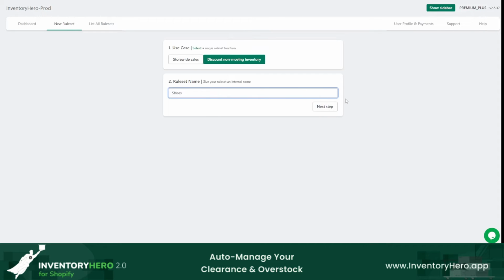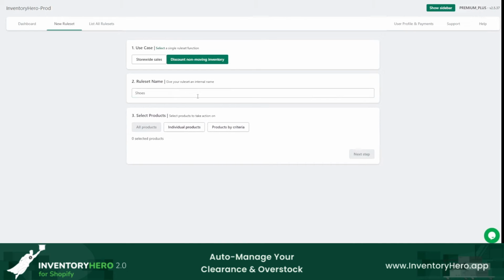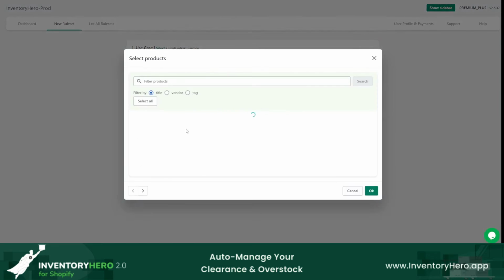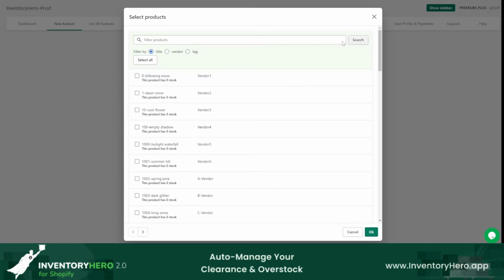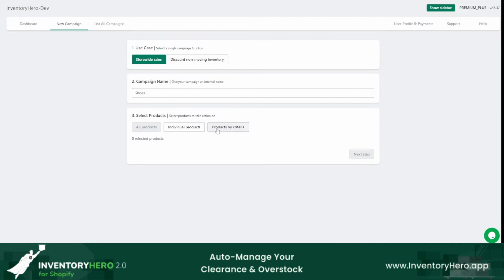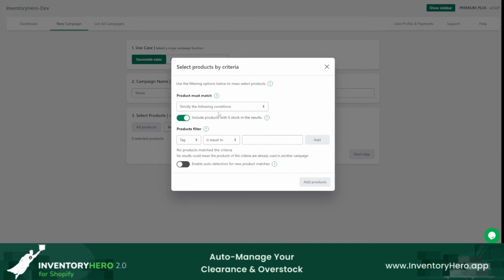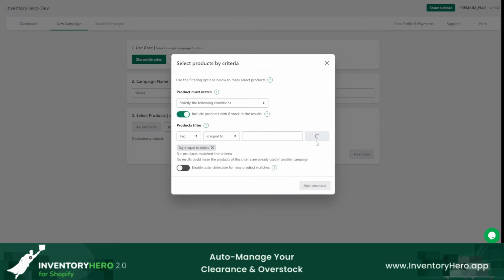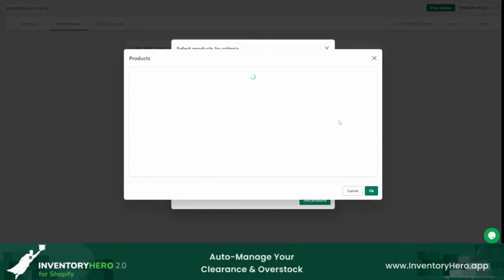We can call it Shoes, for example, if you want to do a rule set or campaign only for shoes. And here we can click individual products, and one by one, click on individual products that maybe have a tag called shoes. Better yet, I actually want to show you guys how to do it with our products by criteria that uses conditional logic in order to find an item. We can say if tag is equivalent to shoes. It looks like we don't have one, maybe Adidas. There we go. And by doing that, we can see the 10 products that it's matched.